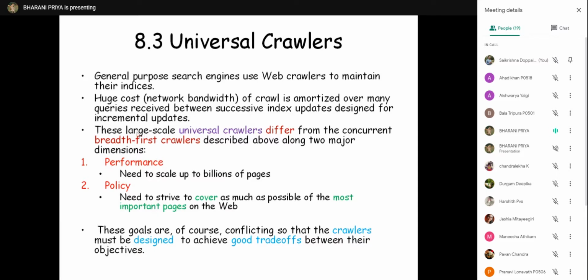See, the name itself says that universal crawlers are large scale crawlers, so they need to scale up to billions of pages. Breadth first crawlers do not scale up to billions of pages, but universal crawlers need to, because they are crawling many pages, so scaling is important.